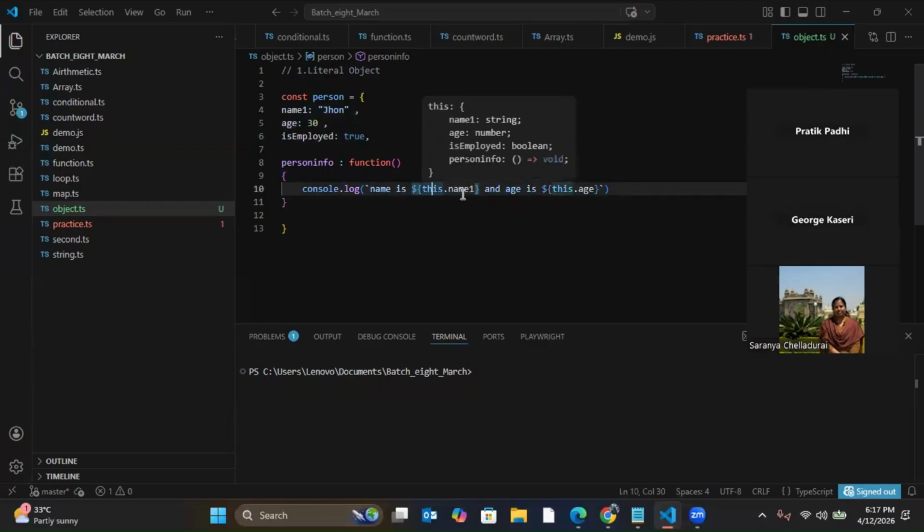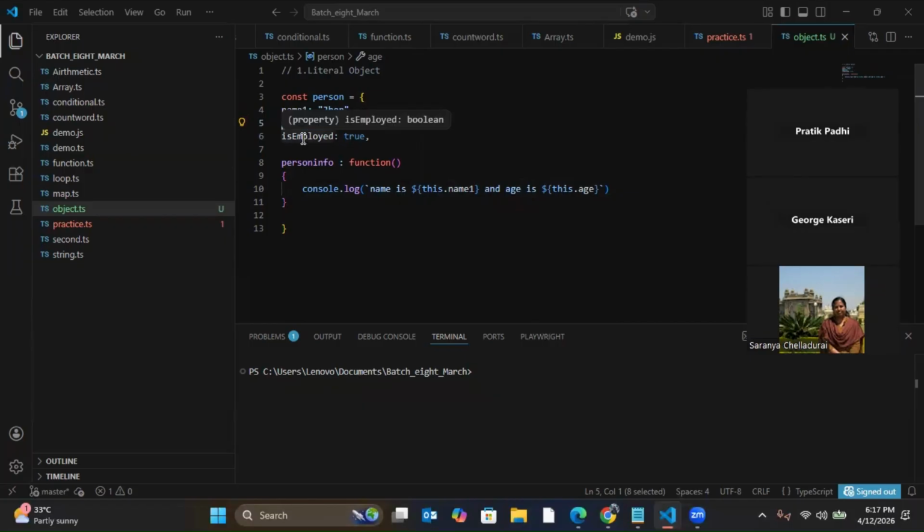Then dot name one, so that will access that element. This dot name one means it will access this, and this dot age means it will access this. So if you want to access the data members which are present inside this particular object, you have to use this dot name inside that function. Understood?